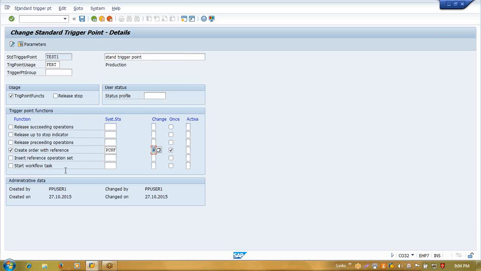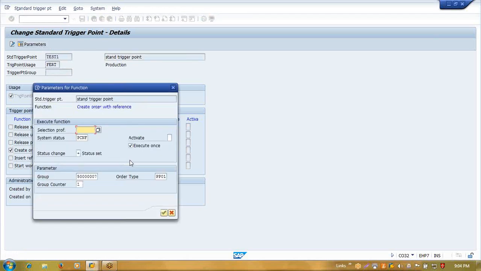This is the one command we gave to the system: if my order status is PCNF, then create one reference order. Now, what are the things required for your order creation? First of all, you need your order type. What type of order do you want? So we have given the system an order type. Secondly, the group or group counter. This group and group counter is my reference operation set.